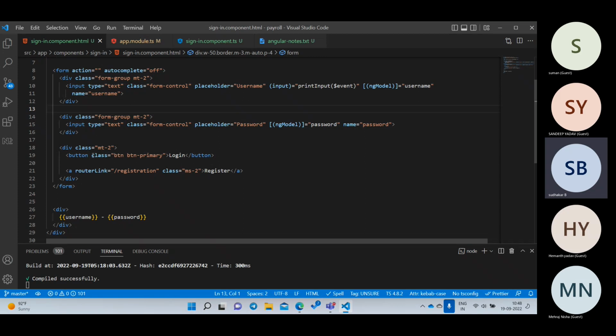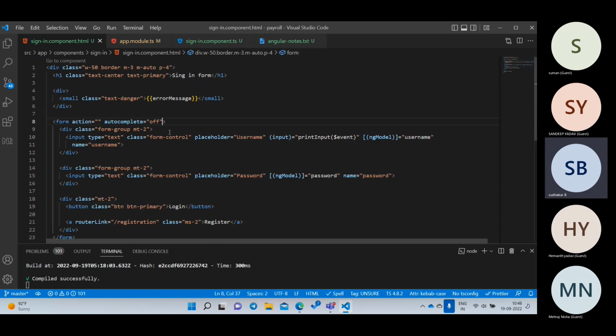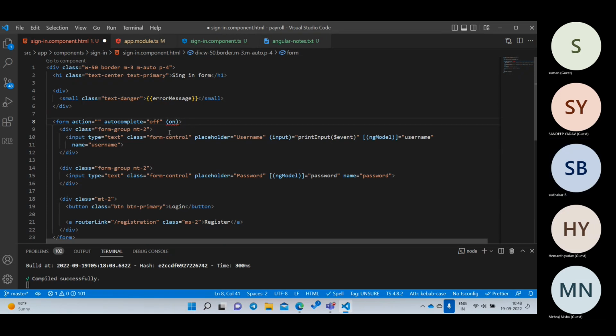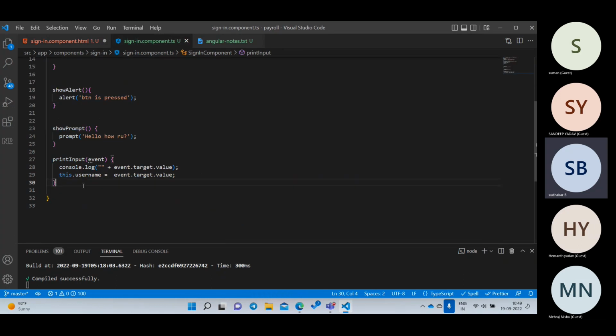So here I will go for a type. Whenever we are clicking a form, there is a method that will be executed. What method will be executed? On submit. So we should not write on, we should write only submit. I will say handleForm, because I am going to handle a form. Now I need to write this form in my component. This method is also not required, so I will remove this.